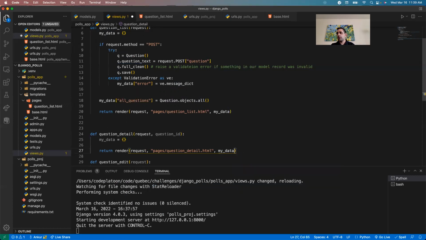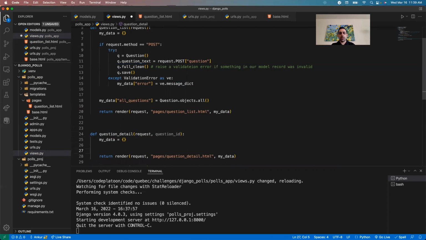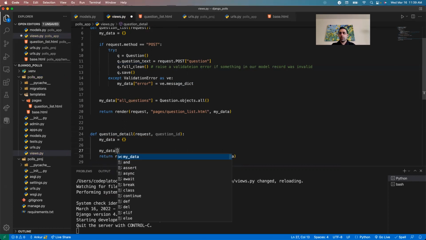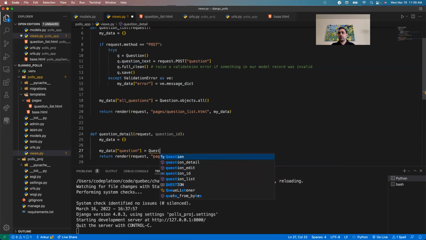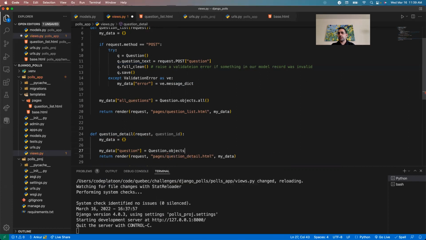My data. All right, so for this case, for a question detail, we have a particular question that we want to show. So in this case, I'm going to add to my data, let's call that question. And then the value is going to be a query, question.objects.get, because we know there's going to be one record that matches this ID. I'm going to say primary key equals question ID.